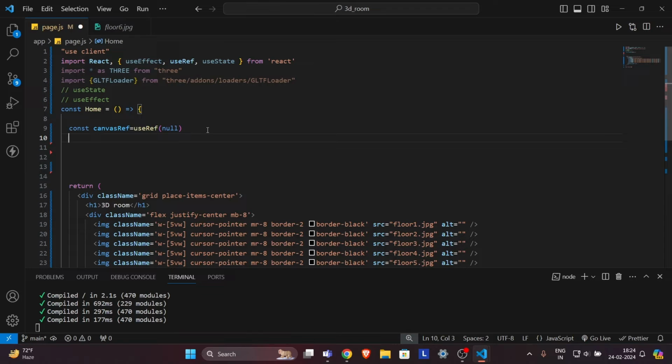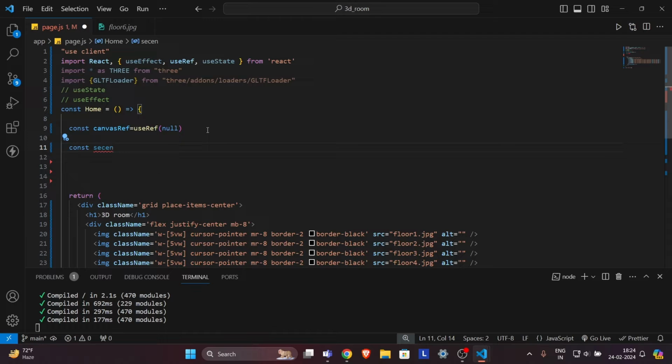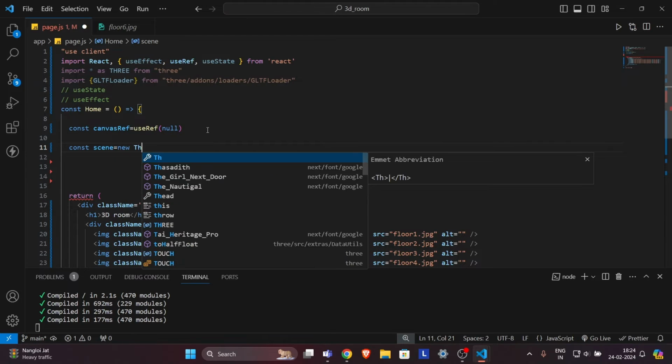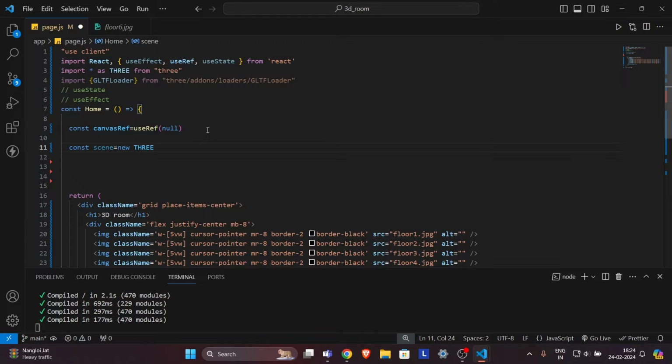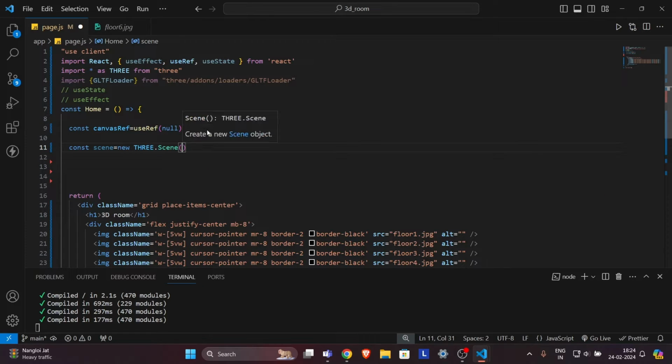For Three.js, we first have to define a scene. So what I will write over here is const scene, and let's write the correct spelling. So const scene will be new THREE, the library THREE, and then in this I will use the Scene function. That's it. In this way you have created a scene.